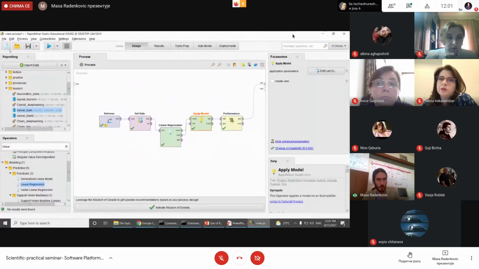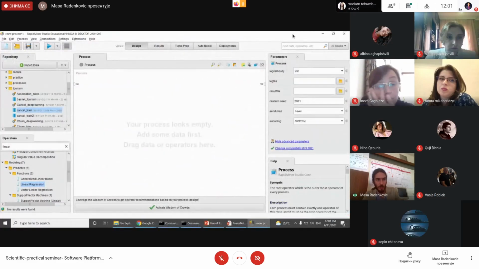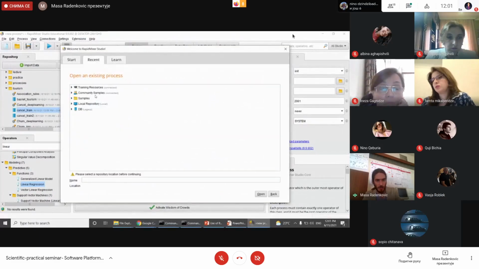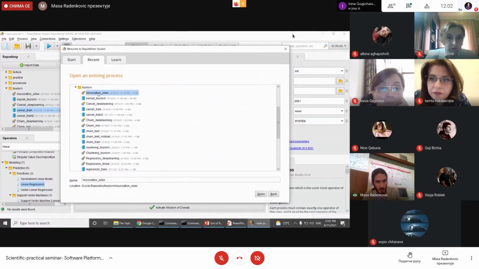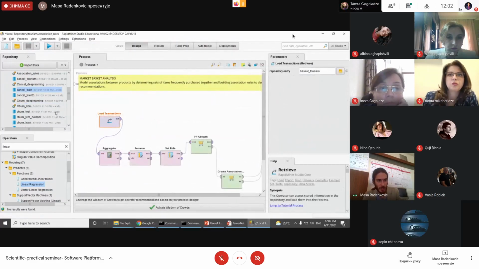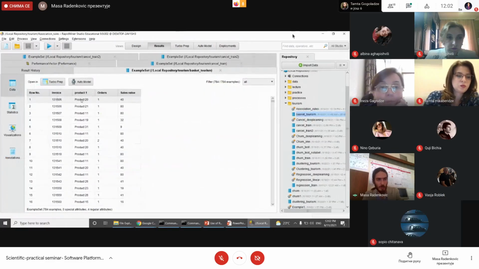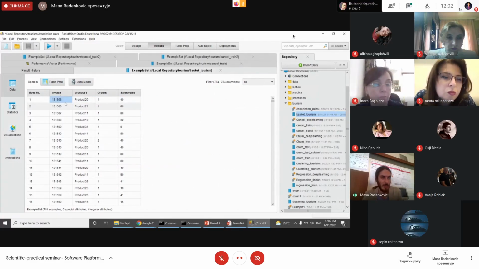Now I will show you the flow. It's a bit larger. I won't be creating it from scratch this time. So I will browse my local repository and find it here, association rules. Okay, now I first load the transactions from the basket tourism data set. As you can see, we have transaction data like the number of orders, the type of product, and the value, actually the price that the customer paid for the service and the invoice it belongs to.